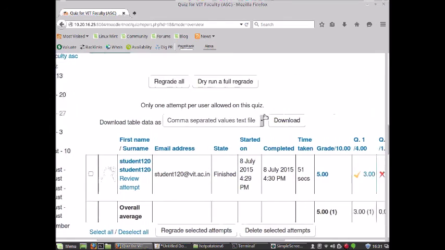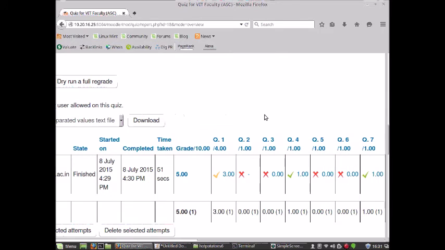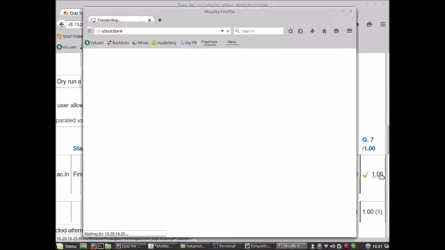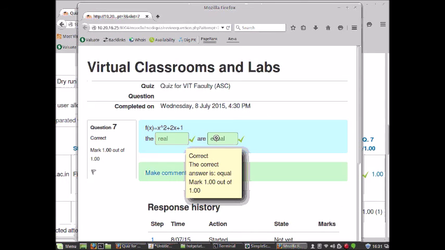Now this is what the student has done. This question is partially correct. This match the following is partially correct, that's why there is an orange color icon. These are wrong, and this question is not yet answered, so that means it is considered as wrong. And the last question, real and equal.